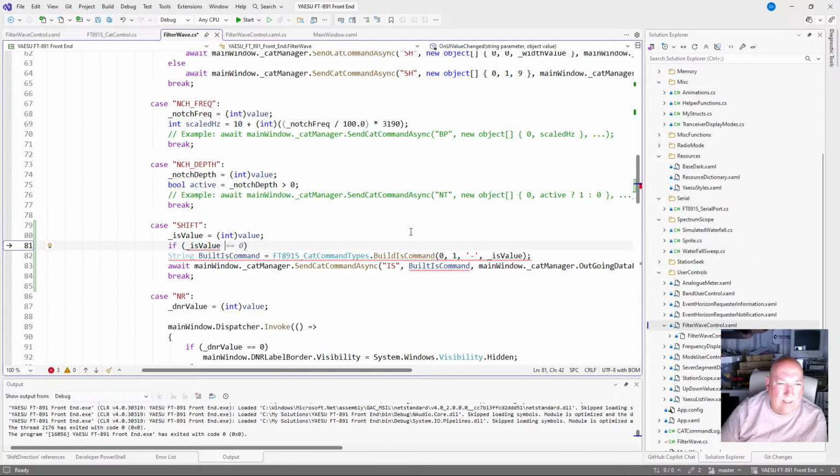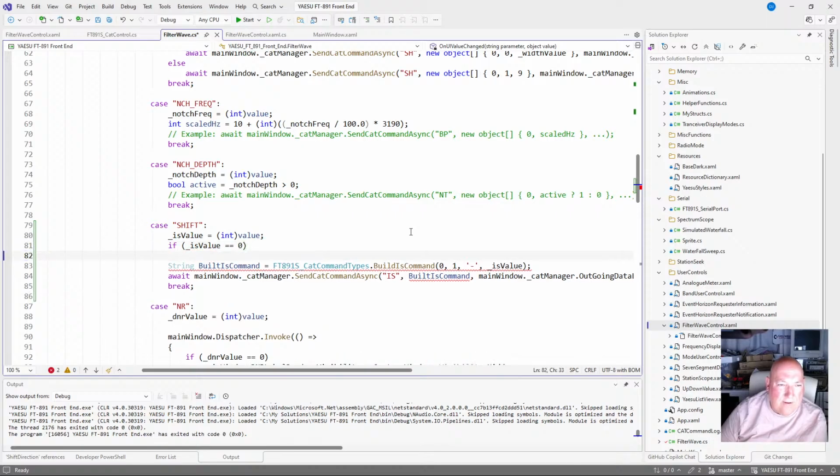Let's just do it manually. So we've got a 0. What we're going to do, let's make a character. Alright, so let's create a character.